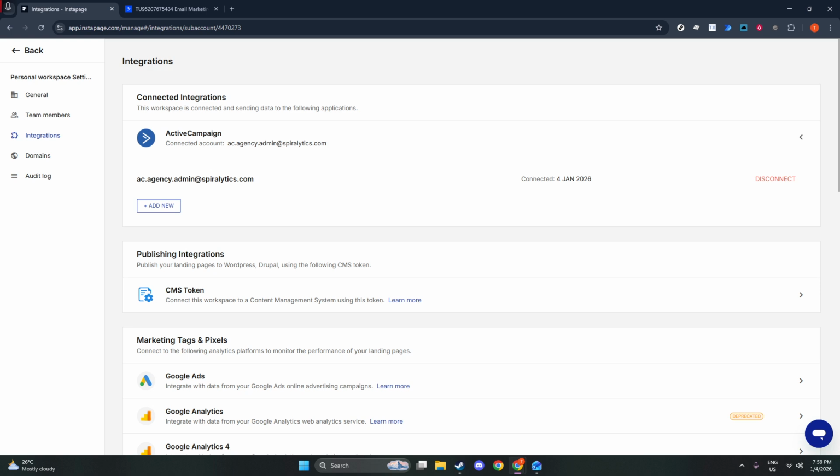That's it. Click the workspace name, open Workspace Settings, go to Integrations, connect your provider, and your autoresponder is ready to use across your pages.